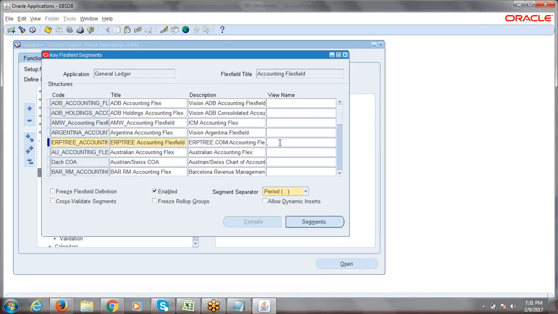And don't write any view name. View name is related to the database. That's not required. If you want to write, you should write this also without any space. Without any space you have to write. But generally not required. We don't need to give any view name. That's a completely database related concept. You don't need to worry about it. You can ignore it. Anyway, automatically the system will create the view for every chart of account structure. For that reason, you don't need to go and give your own naming convention.